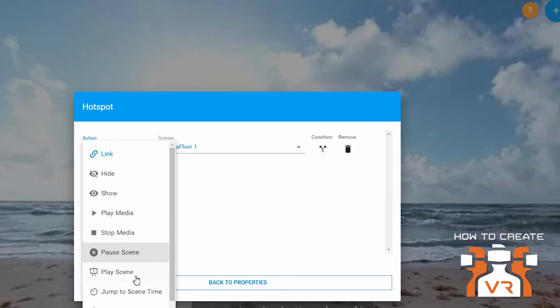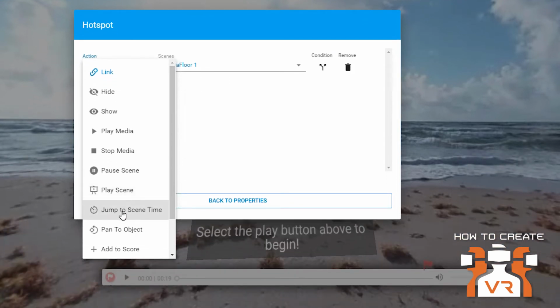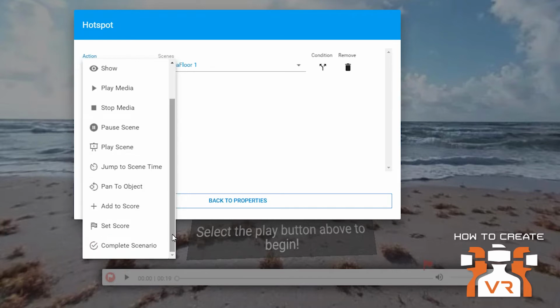You can obviously pause and play the scene. So if you're asking a question and you want to pause the current scene while you're asking the question, you can do that. So pausing and play. And you can even jump to times in the scene. As you see, we have a timeline down here. We can jump around within that timeline. Panning to objects, which is just looking around. You can force the camera to turn to something.